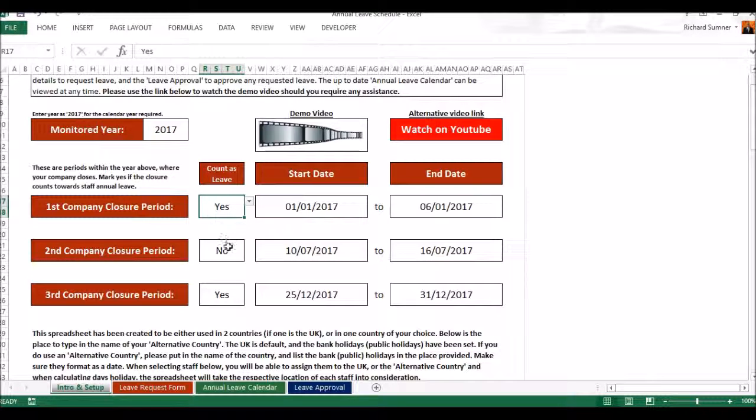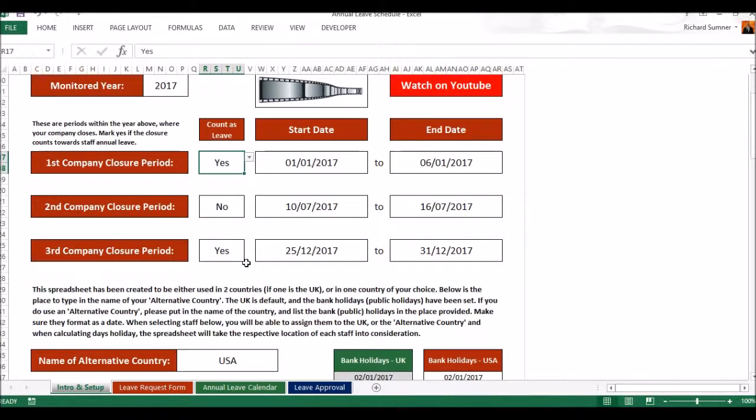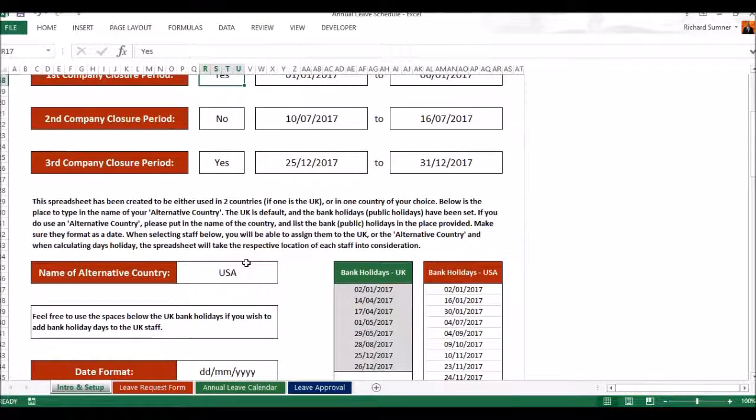If you close, but you say, well, actually, we might have a skeleton staff, or the staff will still be working, but the office or the store may be closed, or whatever the situation might be, you can click no. If you select no, then it will show that as a time when your business is closed on the calendar, but it won't take off any days leave. You can also select no if the people take leave but it doesn't come out of the annual leave. But you only select yes if the people are forced to take leave over that time and it comes off their annual leave. You'll see later on what I mean by that.